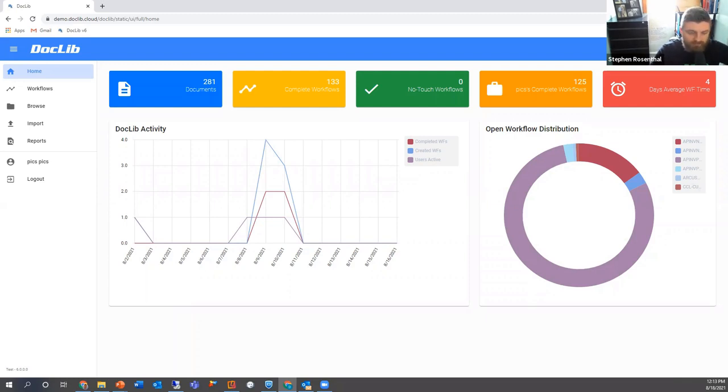And there's a variety of others that we've already spoken about. The two primary ways that DocLib is going to provide that visibility into your pending invoices is via the dashboard, as you see here. So this is the first screen that you see when you log into the DocLib solution. And these are some of the core KPIs or metrics around the AP process and workflow that are important. The one that I'll draw your attention to is this green box here, the no touch workflows.